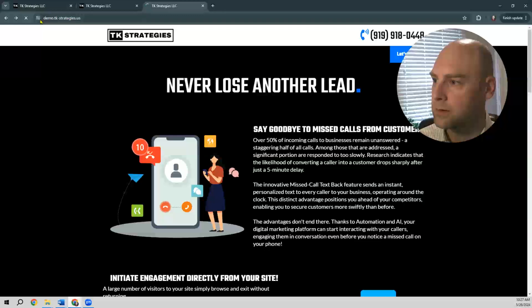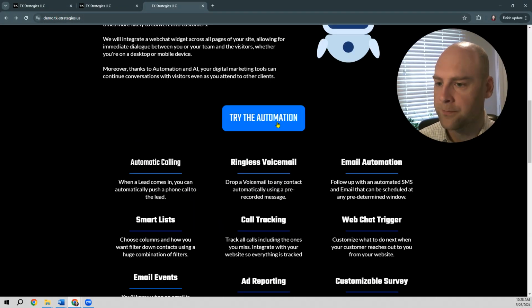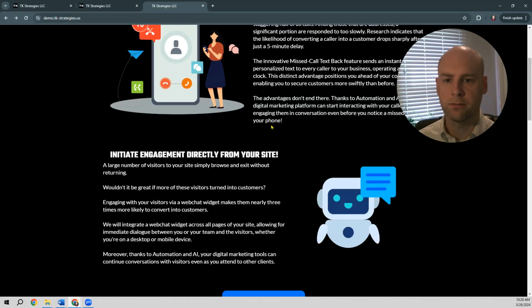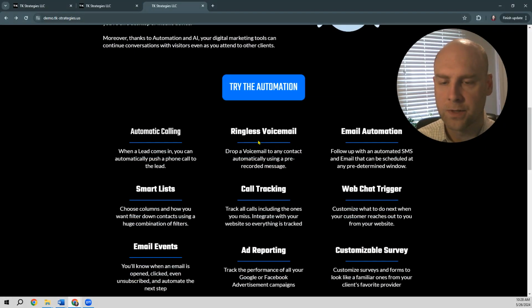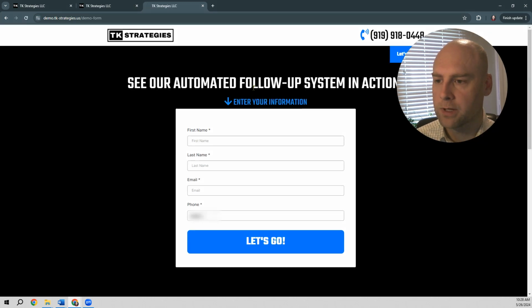What you can do is go to demo.tk-strategies.us. This is an information part of the website where you can read through and see all the different features. This is a condensed version, a quick way to demonstrate this service. But if you click here, try the automation, test the automation, you can put your information here, hit go, and now you can see in real time what this will look like for your leads.